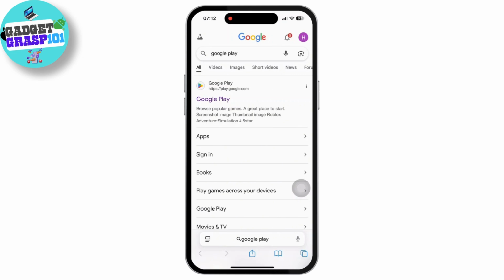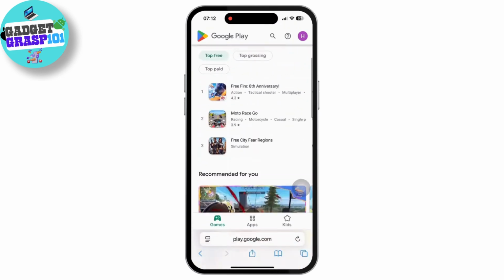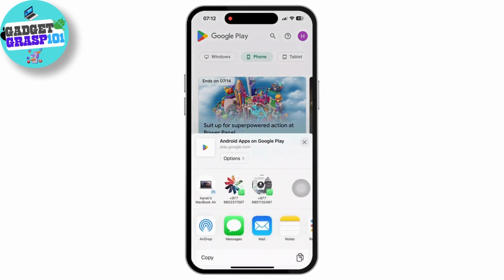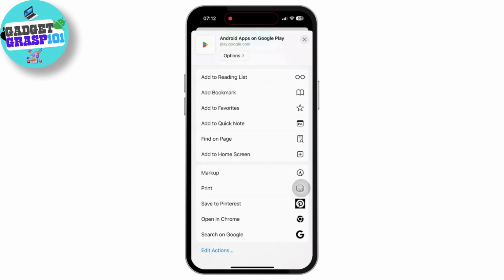Once you're inside the Google Play, all you have to do is tap on the share icon available at the bottom tab in the middle. So as you can see, there is a share icon. Simply tap on it and you will see some options available. Scroll and tap on the add to home screen option available there.